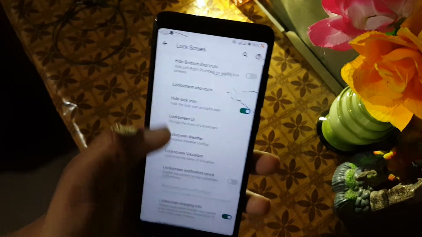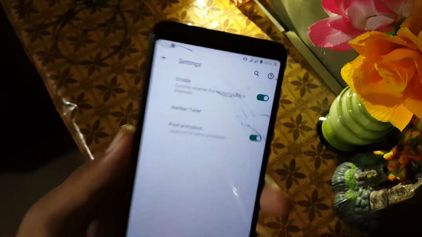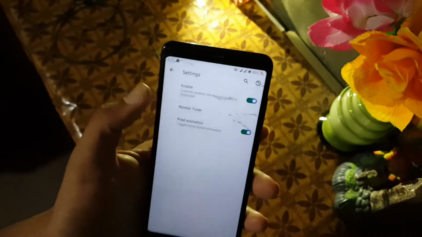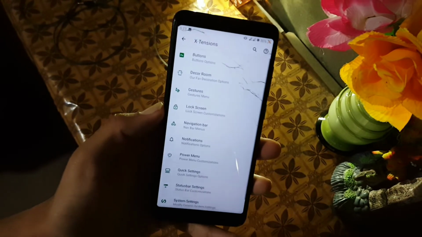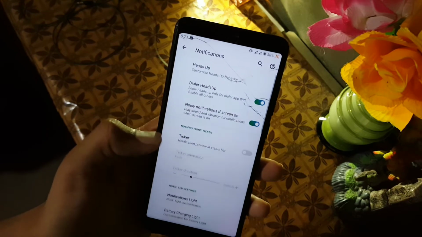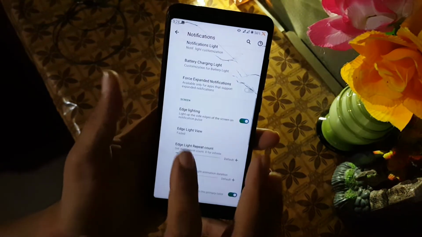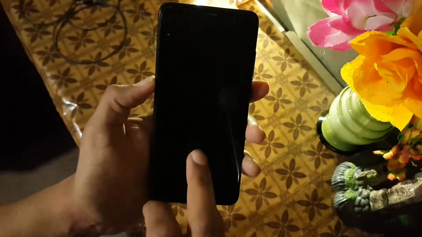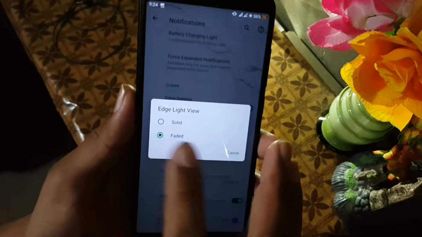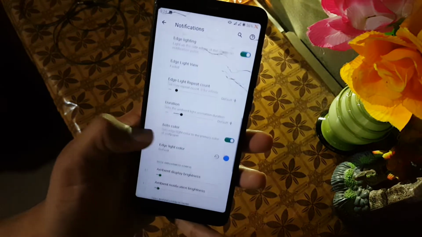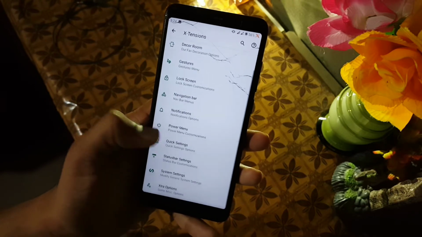After it we have the lock screen. From here you can make changes in the lock screen UI, music visualizer, and then we have the navigation bar. You can turn it on or disable it. Then we have the notification. From here you can make changes in the heads up and edge lighting, which is working fine. You can also change its light view to solid or faded. Then you can change its color, and you can also enable in-call vibrations.